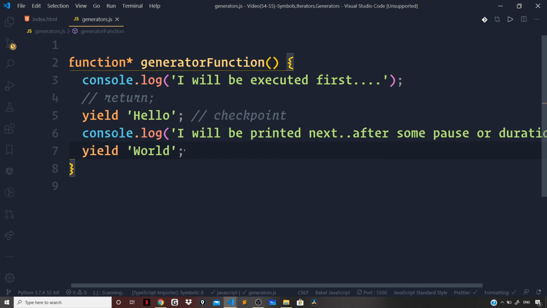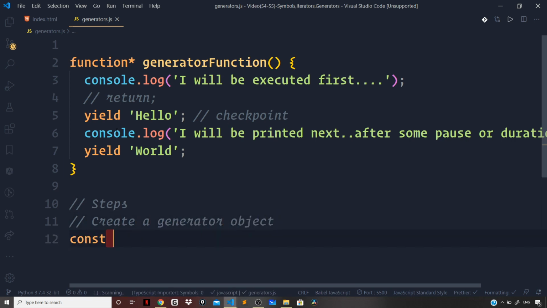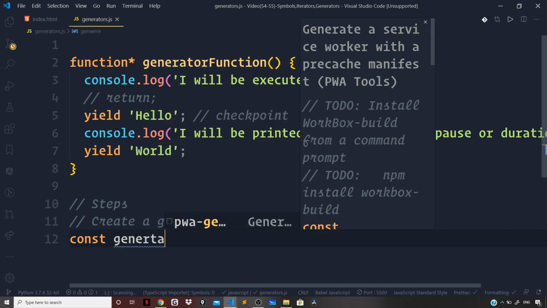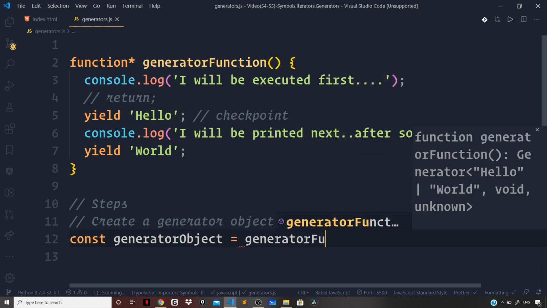Now in order to run the generator function, the first thing we need to do is to create a generator object. So right here, let us write some steps first. So steps: create a generator object. So const generatorObject, and I will run the generator function.